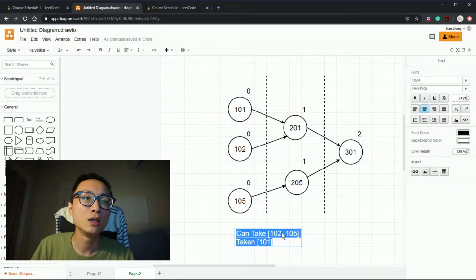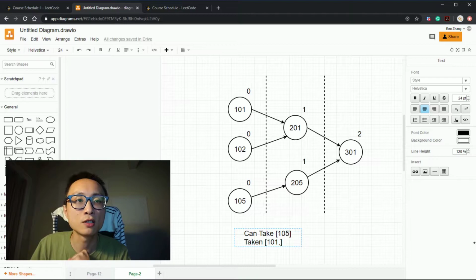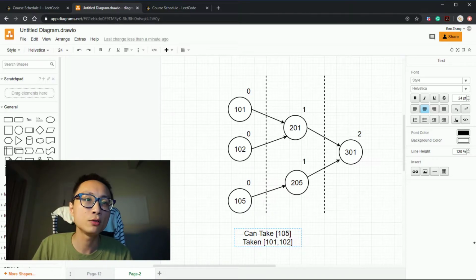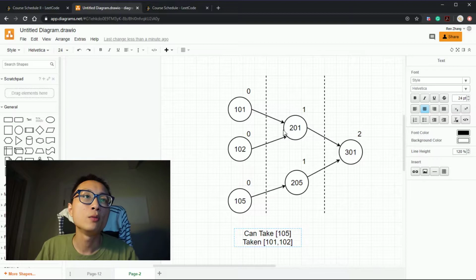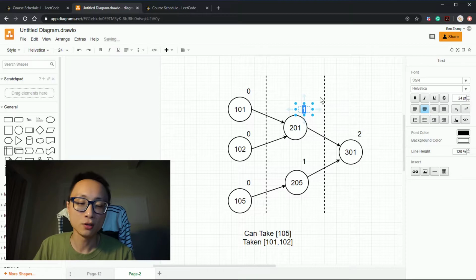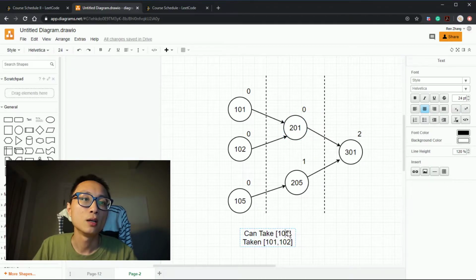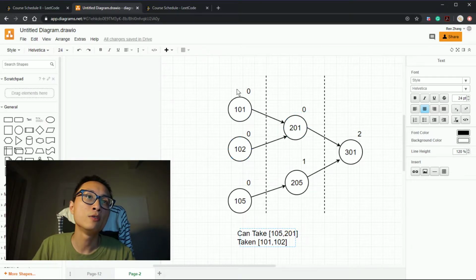The second course we take is going to be 102, so we will move this from the can-take list. As you can see, we are popping from the left, so it's going to be a queue. Move that to taken, and at the same time decrement the count for the number of prerequisites for course 201. Once this counter reaches 0, that's the first time we're going to append it to the back of the queue. That simply means that after we finish all those prerequisites, we can now take 201.